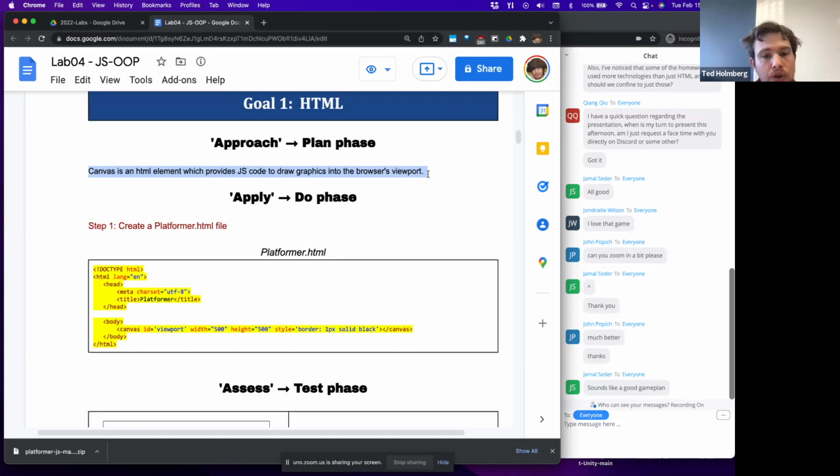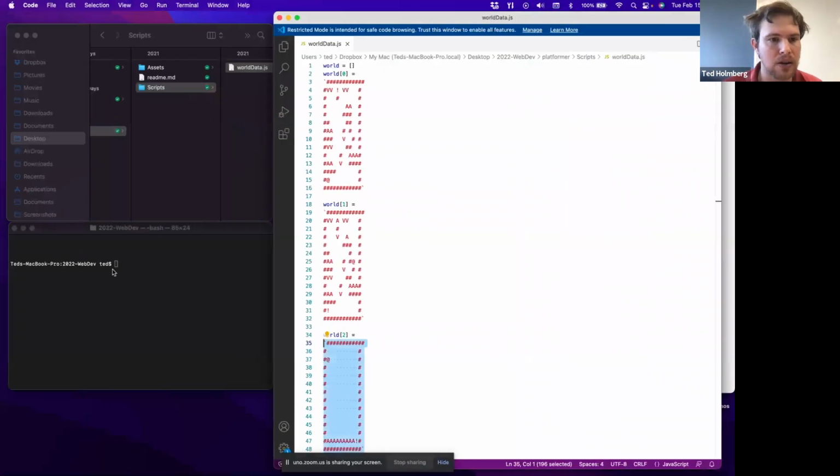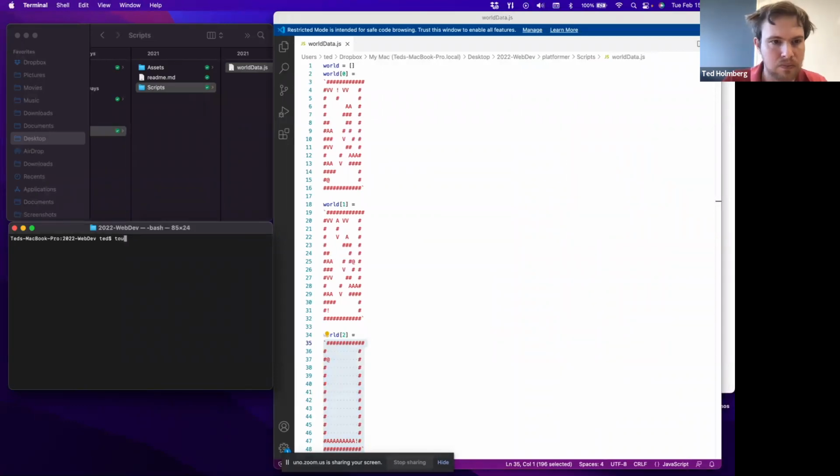So we're going to have to create an HTML document. We're going to call it platformer.html. So let's do that. Let's go jump over here and let's do touch platformer.html. Perfect.